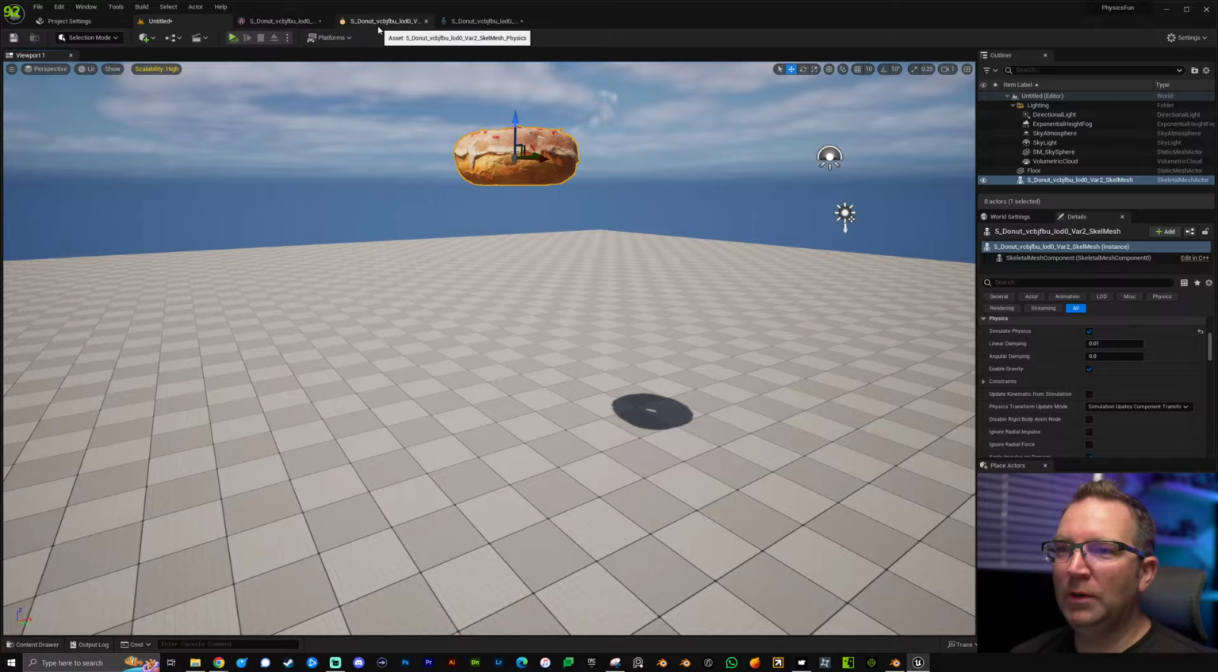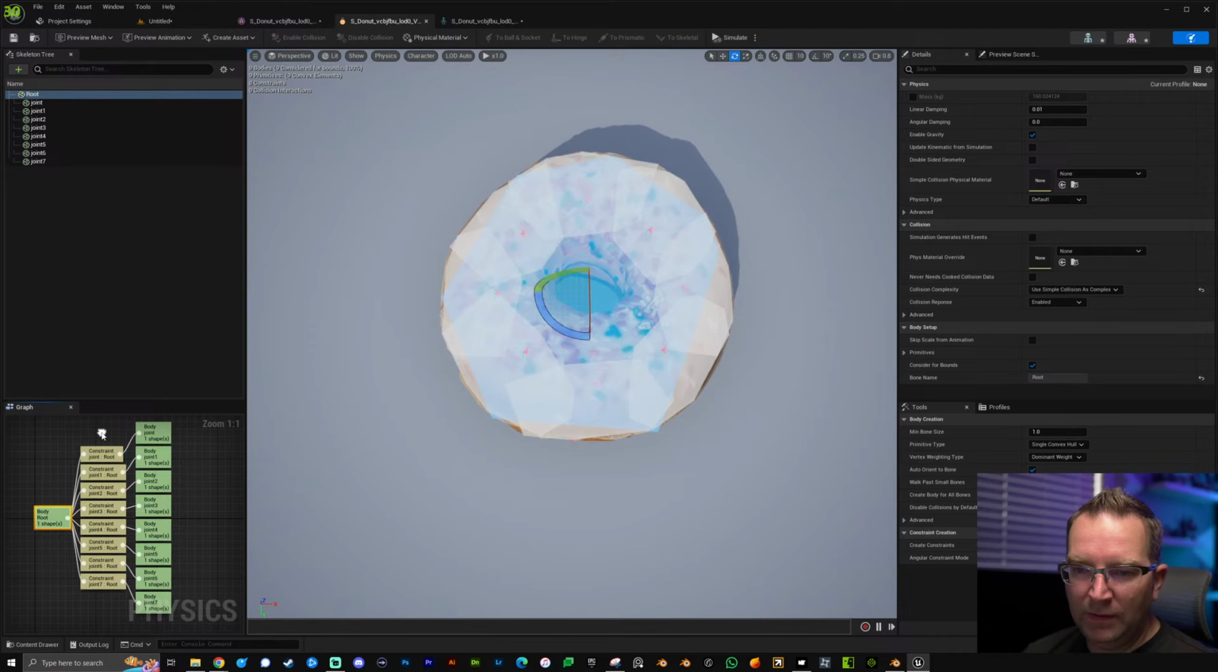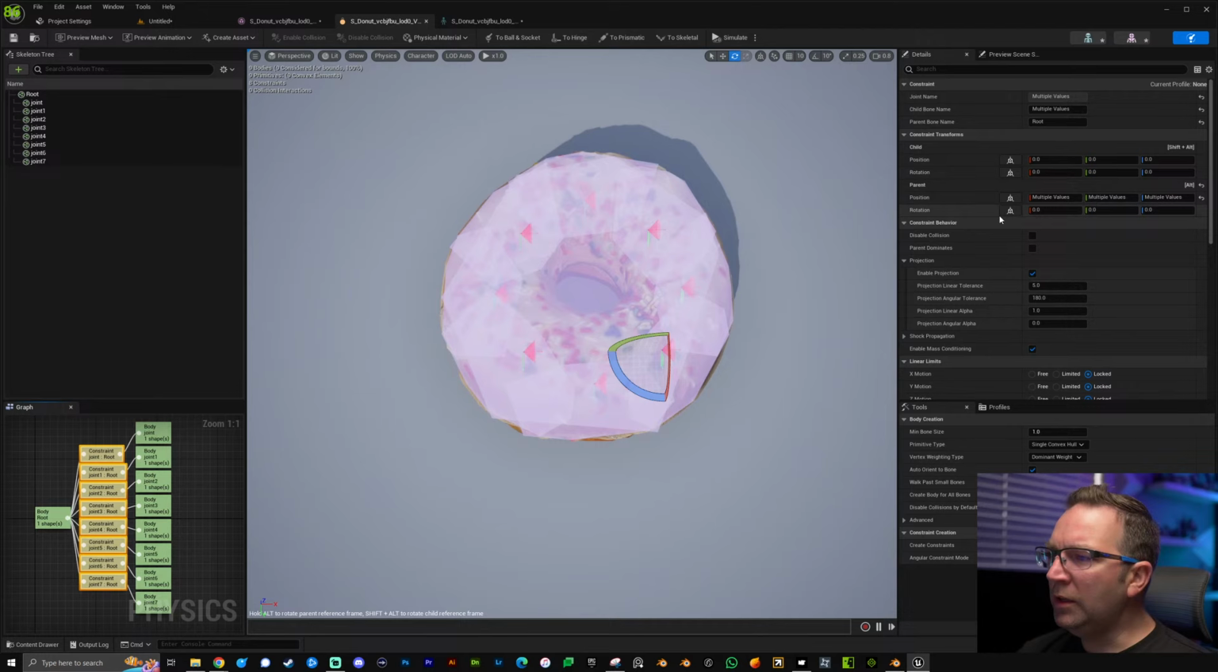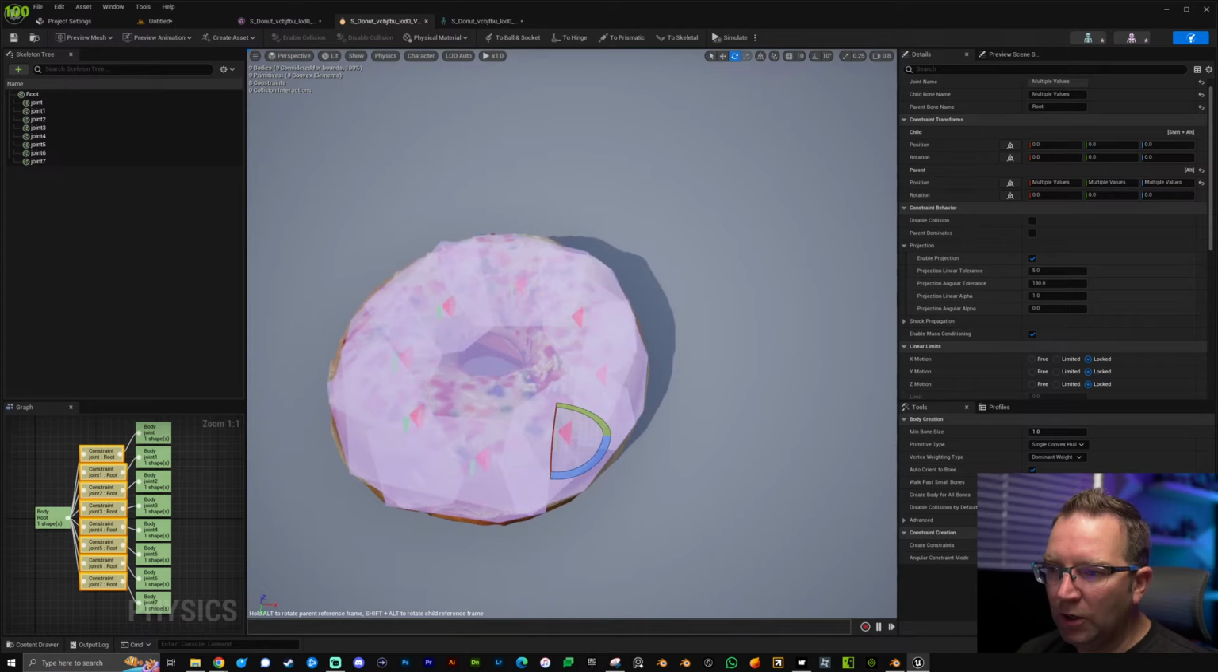If we hop back into our physics asset here, you can see we have what's called constraints. If you select root and in this little graph here, you can see there's these constraints. If we select all of those and come to our details panel, there's a few things we can set up to help restrict some of that. In our scene, you'll see these little red cones, and a green cone also. It's kind of hard to see, but there's a green cone, right? Those correlate to two different things: one is bend and one is twist.